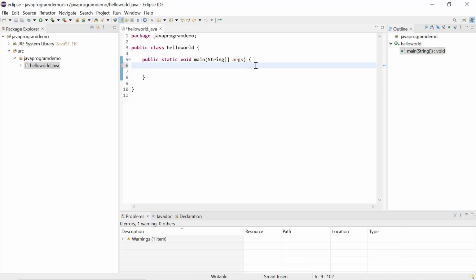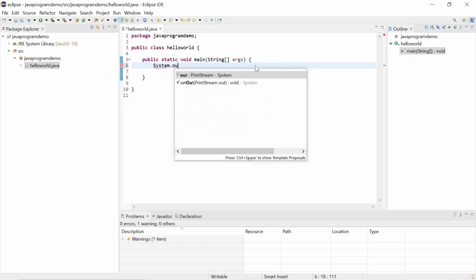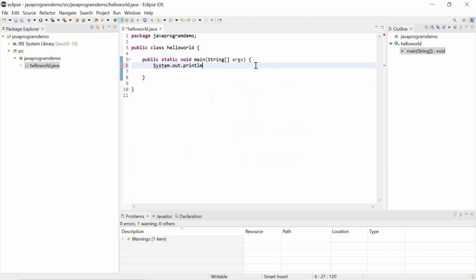And I am writing one simple program, that is System.out.println, welcome to innovative tech solutions. And here you have to keep a semicolon. See, there is no error in my program, and click on the run button.